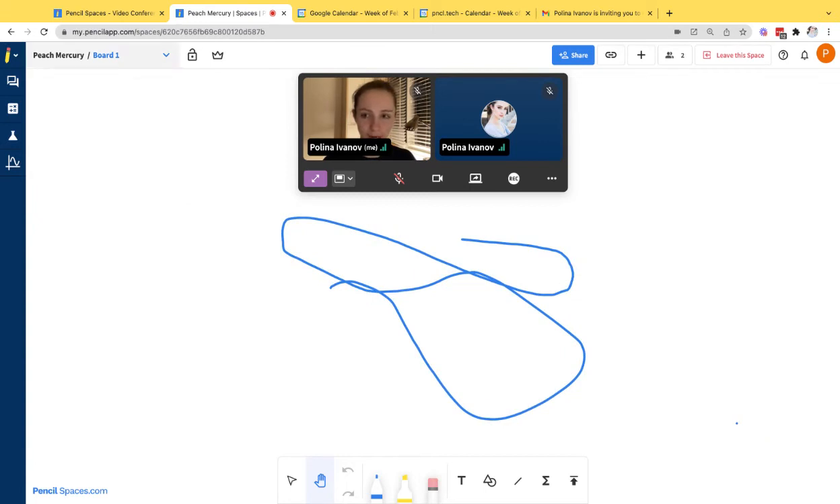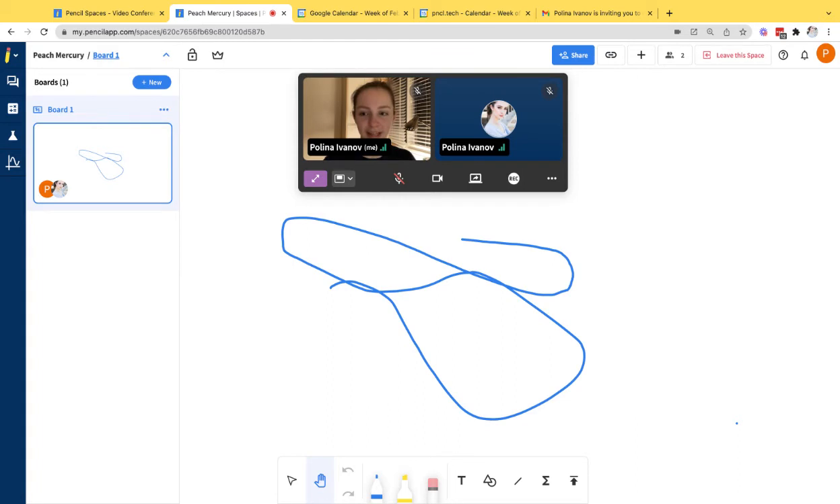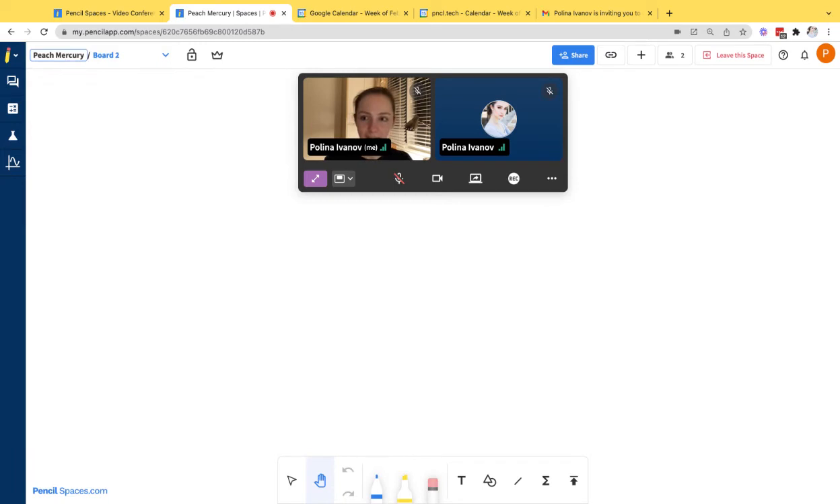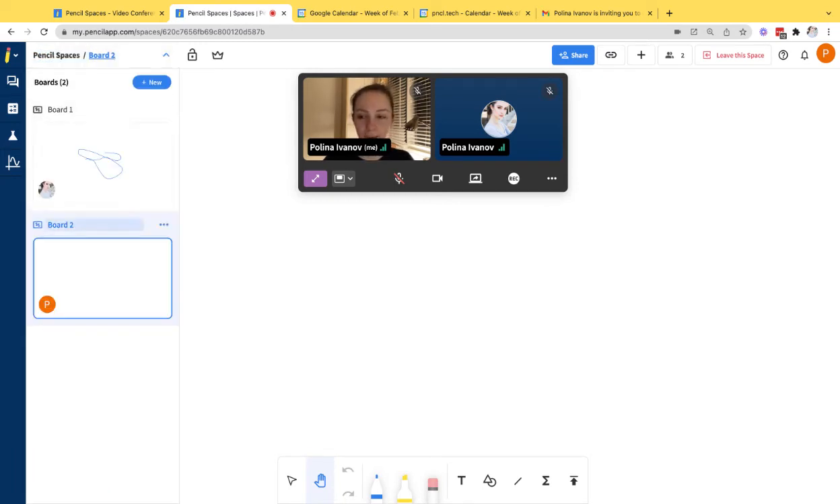Just click on the dropdown near this name of your space, and you can see that we have one board created with some squiggles on it. If I want to create a new board, I can just click New. You could also rename your space to anything that you'd like, or you can rename any of your boards.